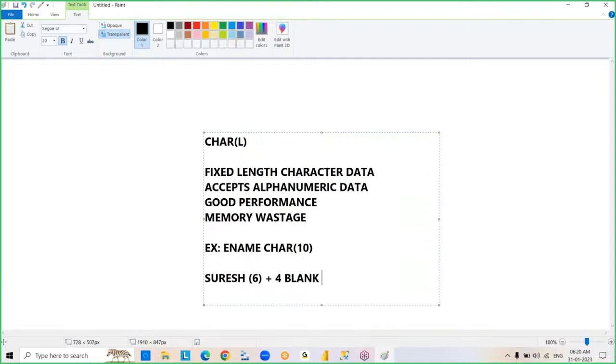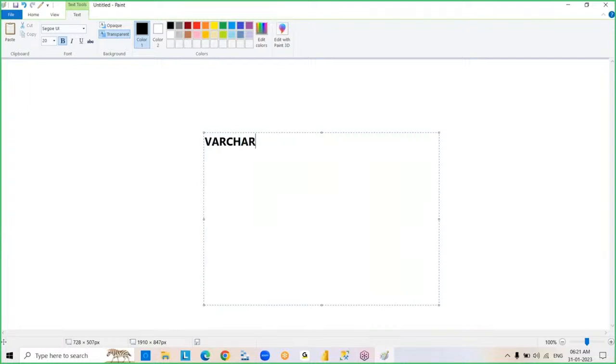True, true, true, false, false, false. This type of data we are going to insert, right? Some columns, every time same data. So for those columns we are going to use this data type. Otherwise, we are going to work with varchar of length. This is known as variable length character data.